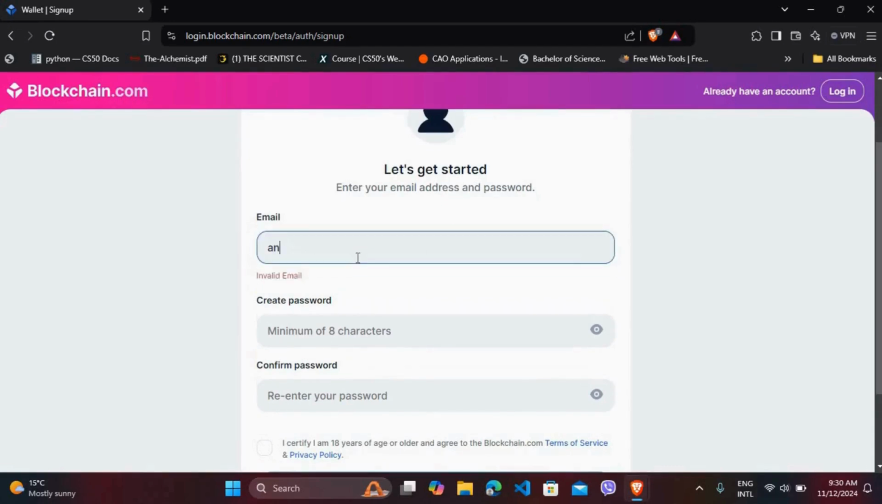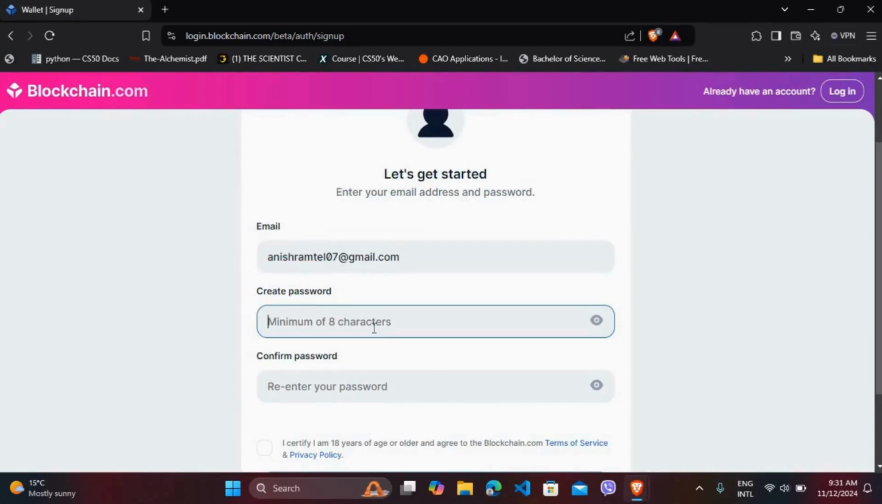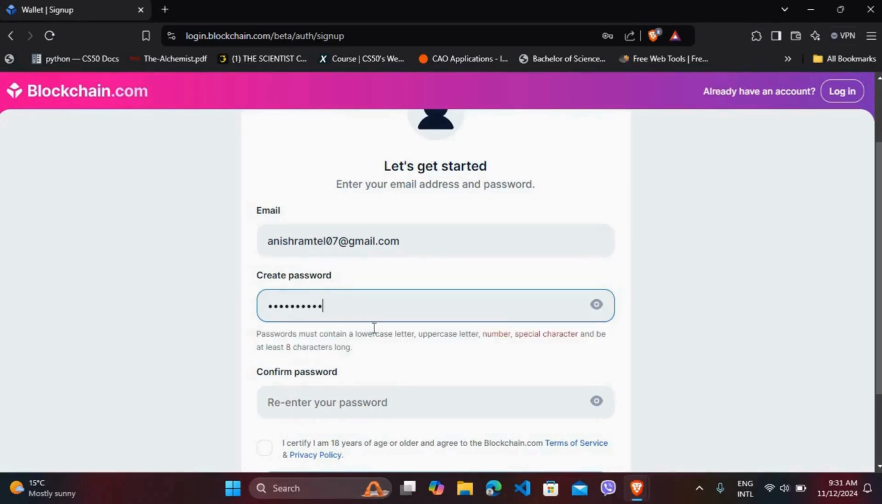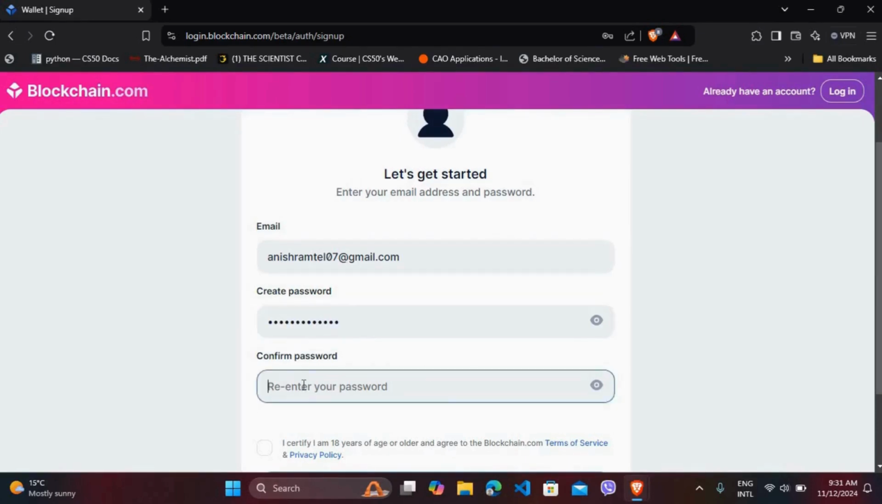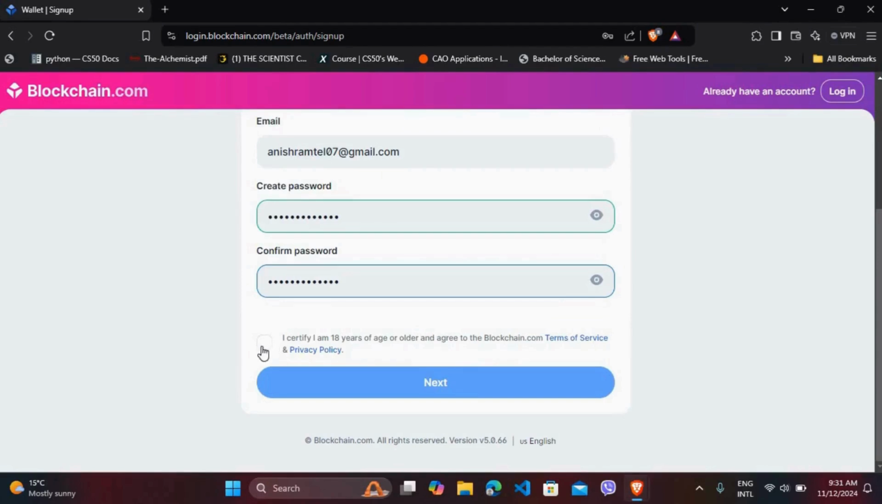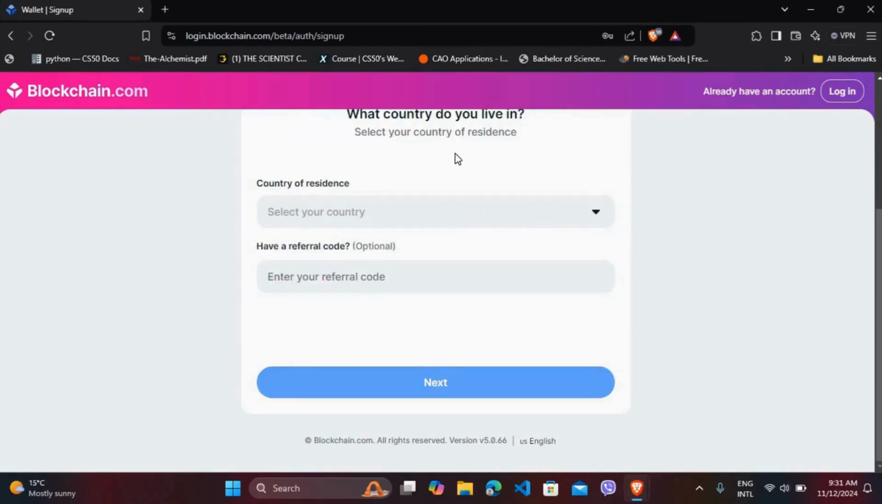First of all, enter your email address. After that, create a password for your account. Make sure that it is secured. Re-enter your password to confirm it. And below that, here you can see the checkbox. Click on it to agree the terms. After that, click on this next button.